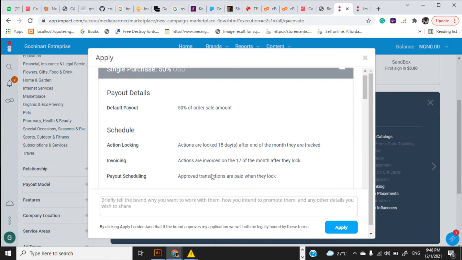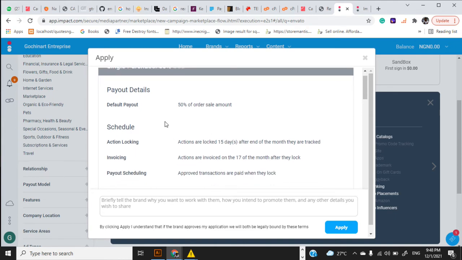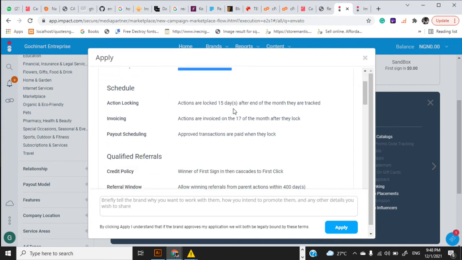Okay, so you see the terms. You have the default payout is 50% of order sale amounts. Okay, and the actions are locked for 15 days. After the end of the month, they are tracked.